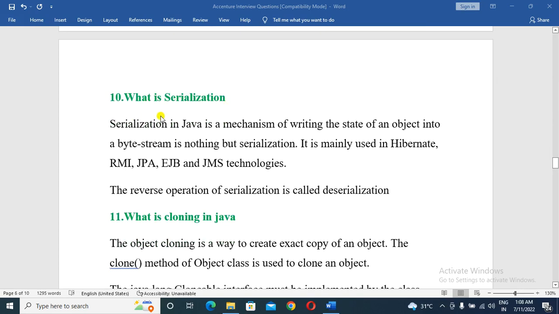What is serialization? Serialization in Java is a mechanism of writing the state of an object into a byte stream. It is mainly used in Hibernate, RMI, JPA, EJB and JMS technologies. The reverse operation of serialization is called deserialization.